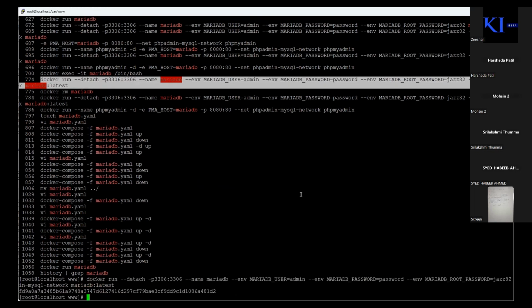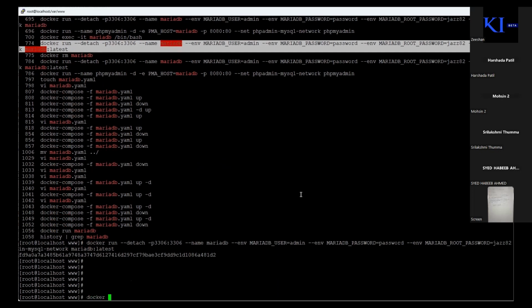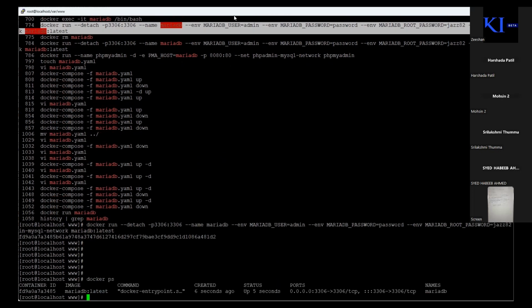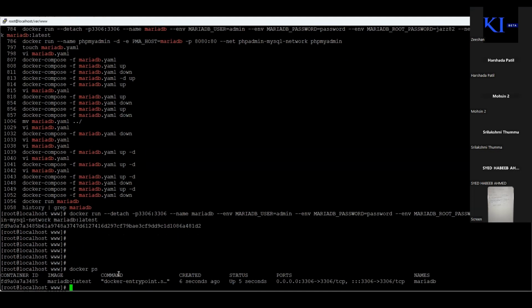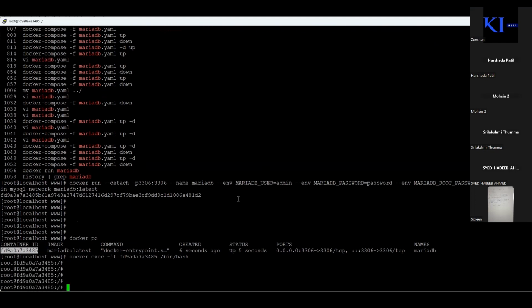So our container is running. Docker PS. This is our Docker name. Actually, I was thinking to go on this topic at the end. Docker exec -it, interactive terminal, /bin/bash. You see it has changed from localhost to the container ID. So we are inside the container.